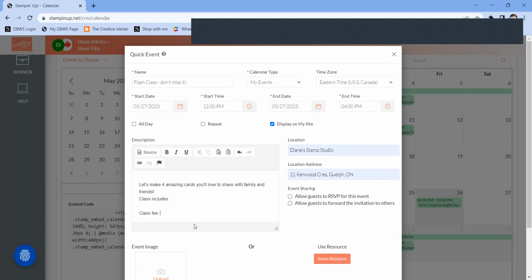Class fee, let's call it $35. And then I often put things like, especially if it's a kit to go, prepared in a pet-free, smoke-free environment if you want. You can just take a look at mine or other demonstrators and kind of get the gist of what else you want to put in there. But the most important things are having your date and time, which you're filling in at the top, what you're going to do, what it includes, and the class fee.